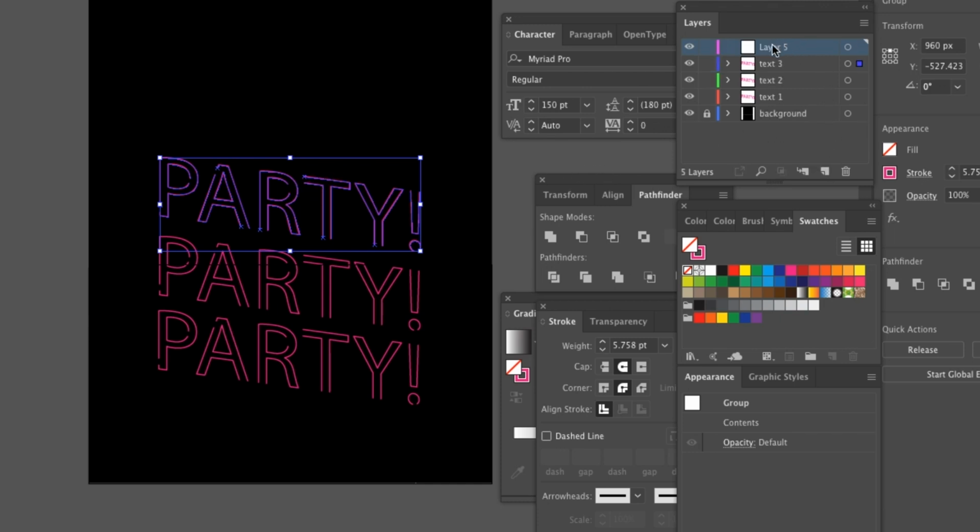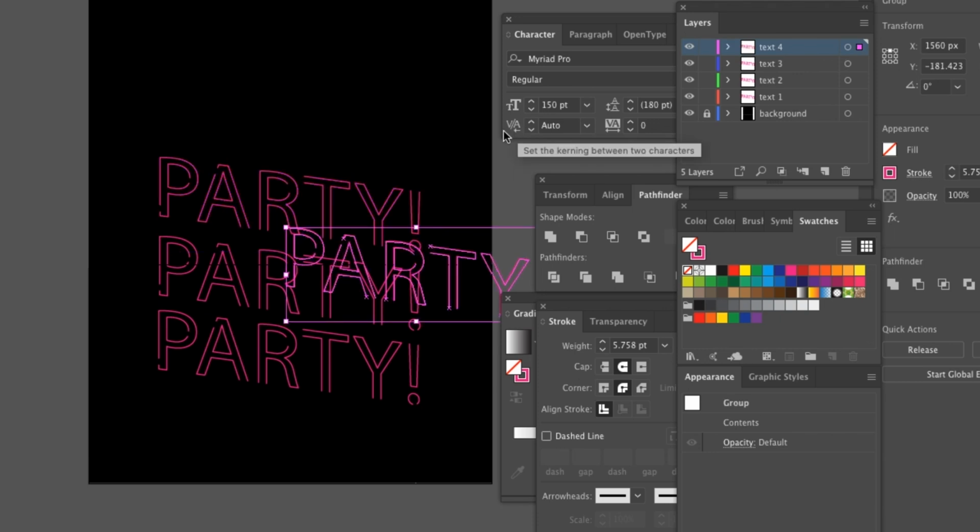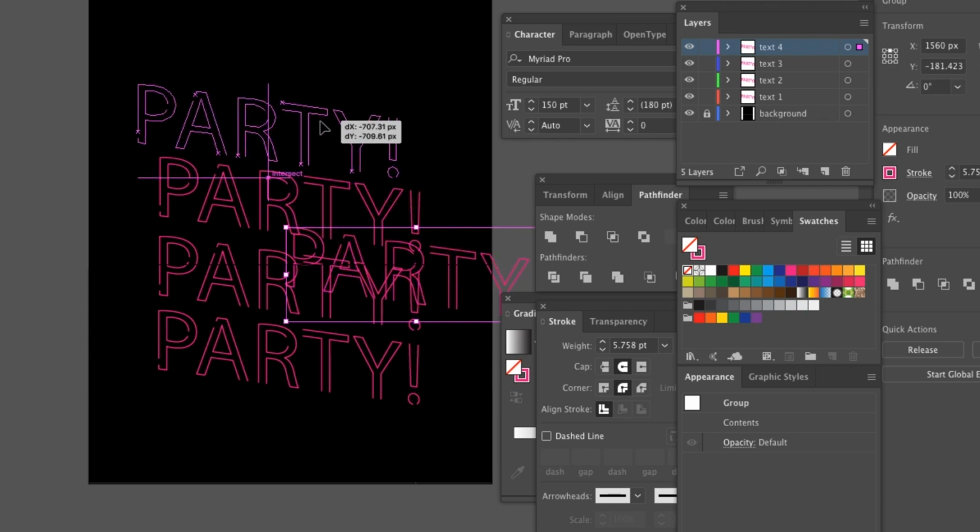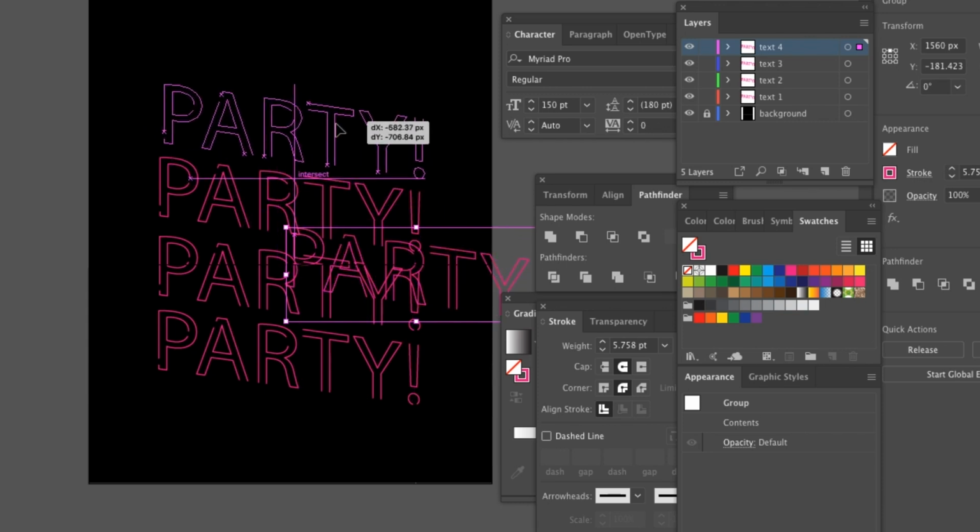Alright. Now we're going to make another layer, call it text 4. Select the text 3 layer down below it, Command C. Click on the text 4 layer above it and hit Command V. Drag it up there.